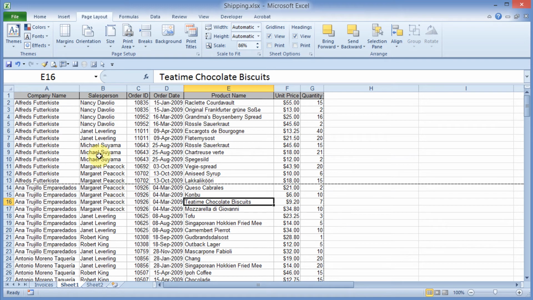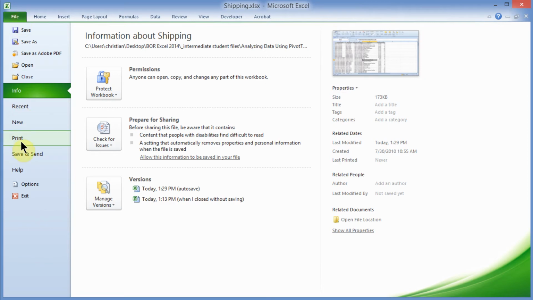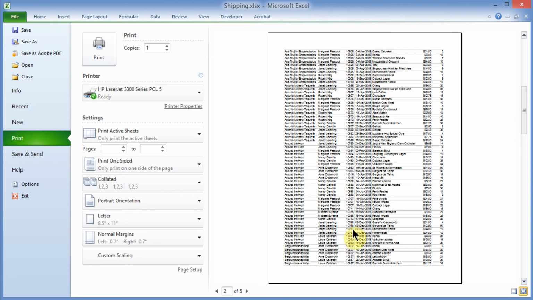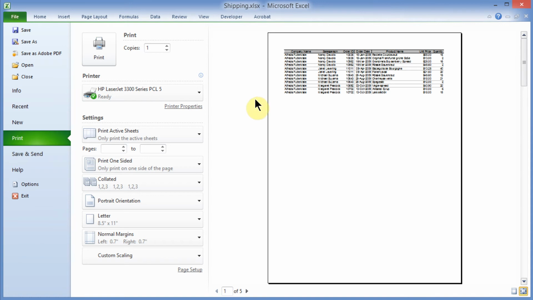If I go out to Print Preview, which is just File, Print, and I look, I can see that's where it's breaking on my first page. My second page is filled up completely, but because I put my page break in about 25% of the way down on the first page, that's where the break was placed.